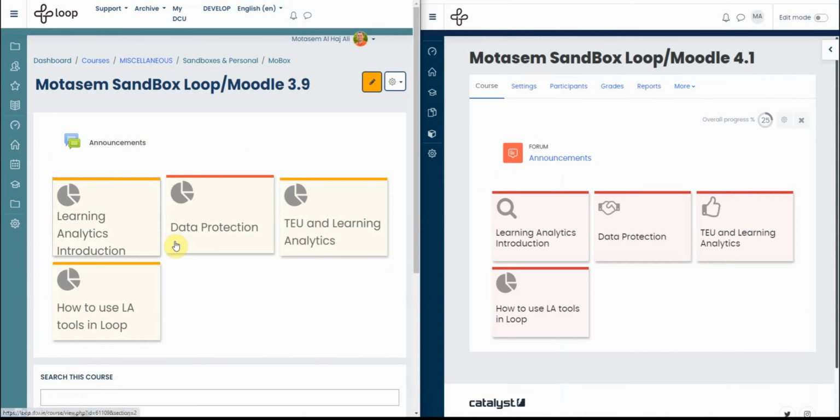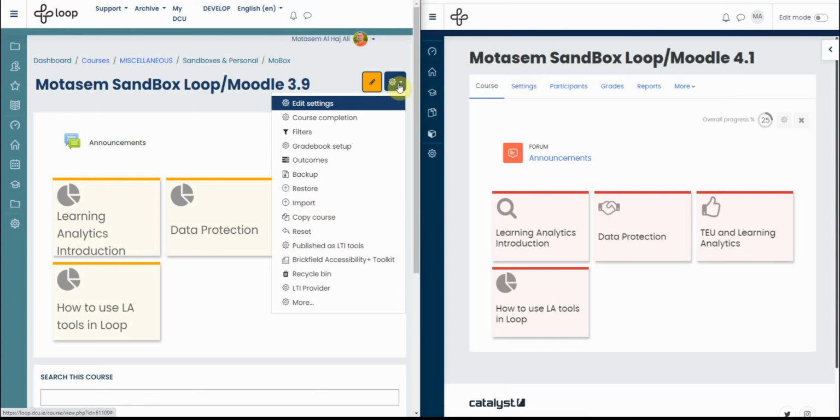Course settings. The only change in course settings between Moodle 3.9 and Moodle 4.1 is the location of settings. In Moodle 4.1, settings are placed in the navigation bar at the top of the home page and some sub-pages, whereas in Moodle 3.9 course settings used to be in the action button or in the gear button at the top right hand side of the home page of the course page.